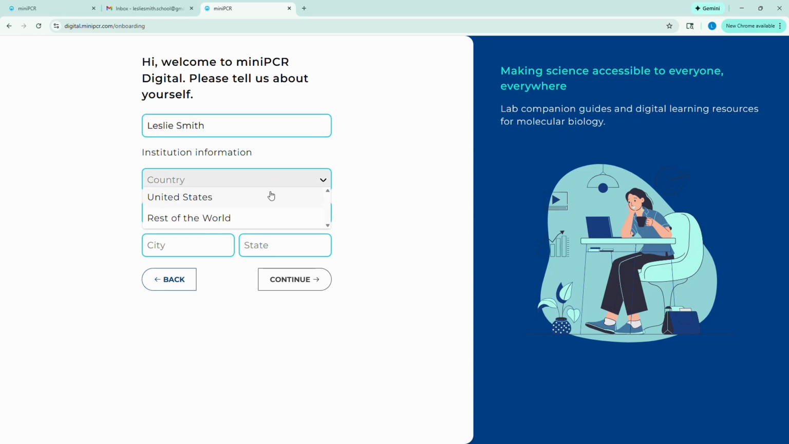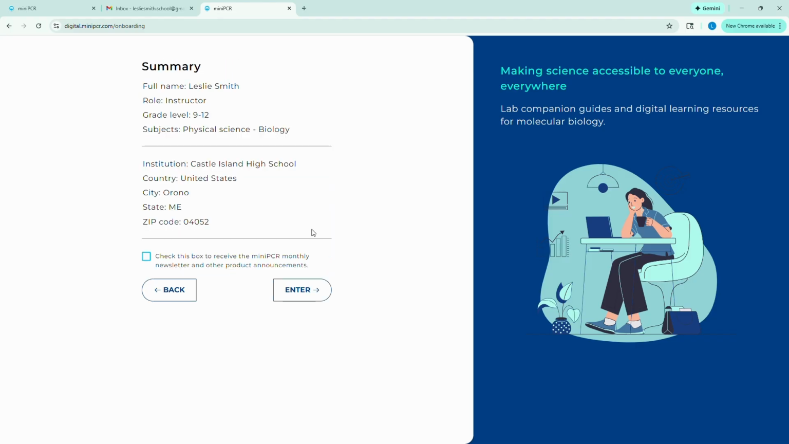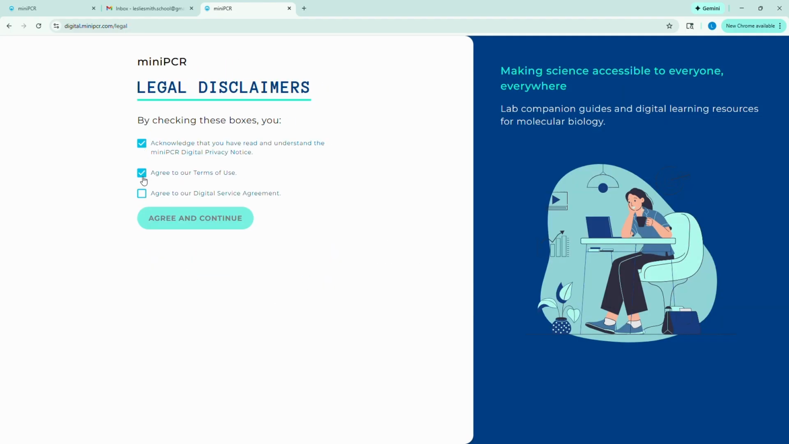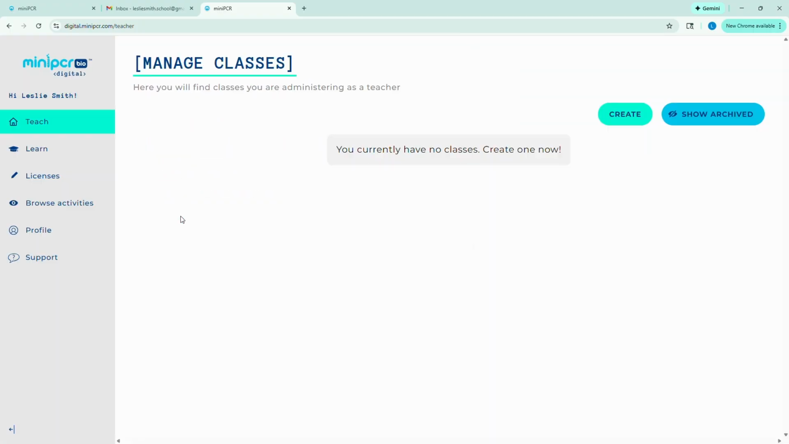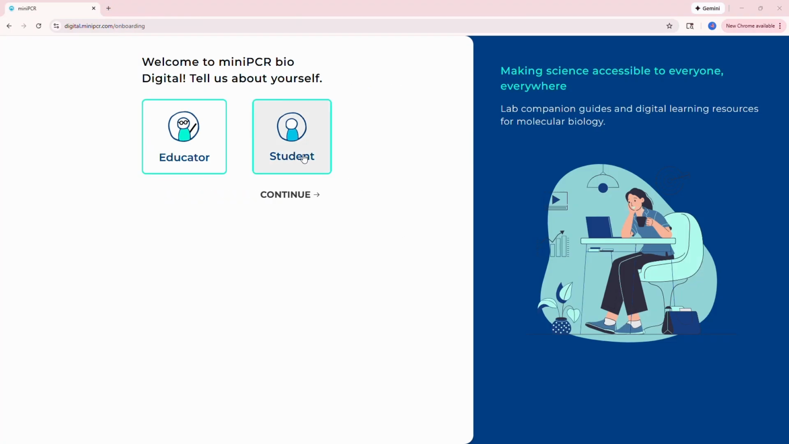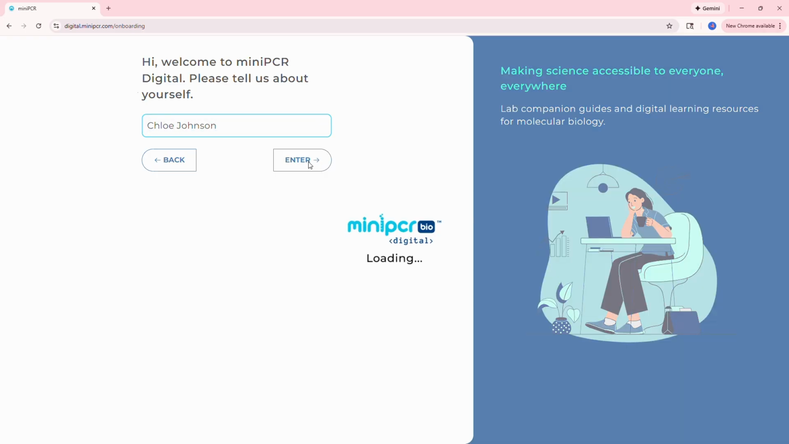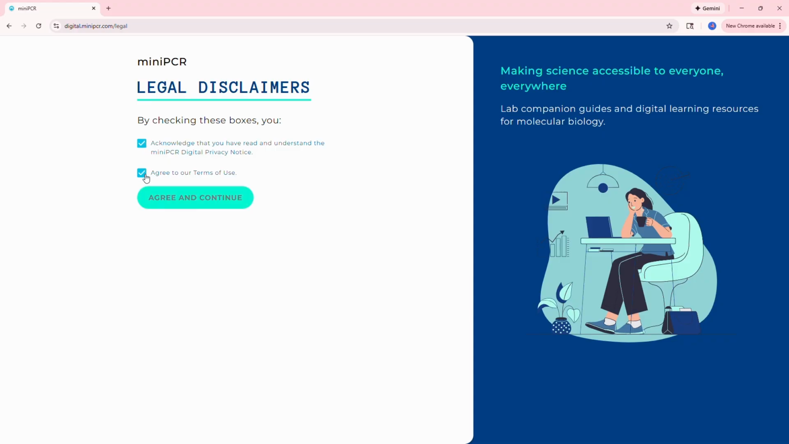This part of the video depicts the teacher onboarding process. After providing the requested information and consenting to the terms of use and other legal notices, you'll be ready to use your miniPCR Digital account. Note that students and teachers follow the same process for onboarding. The only difference is the amount and type of information requested. We collect more data from teachers than from students at the time of onboarding.